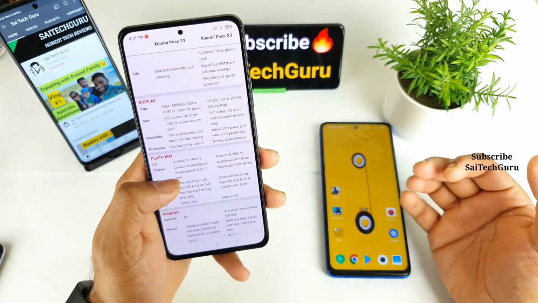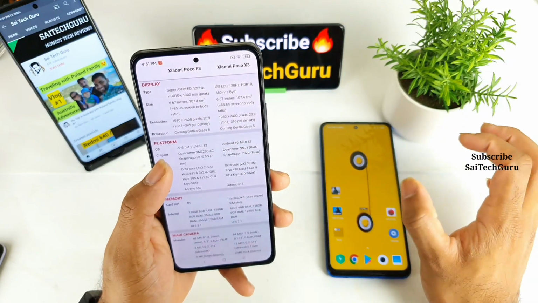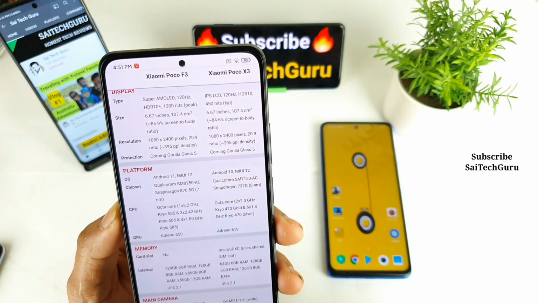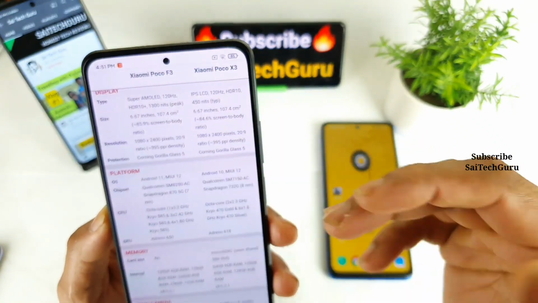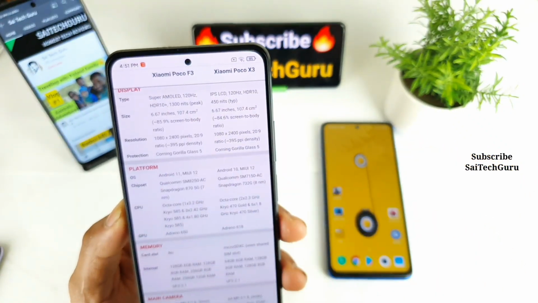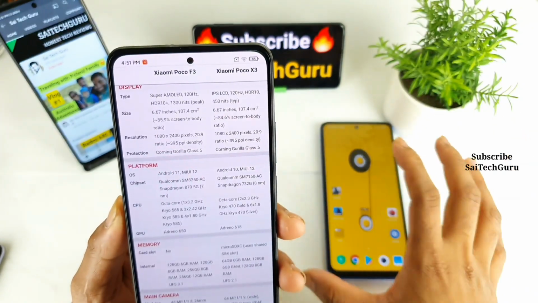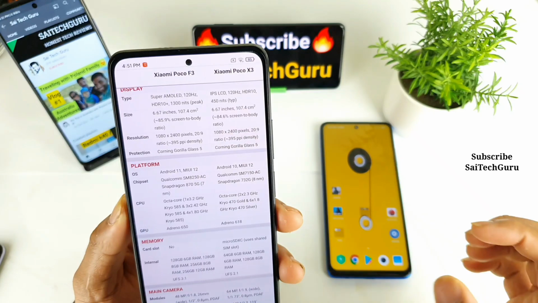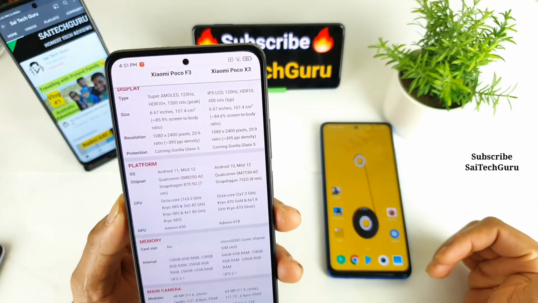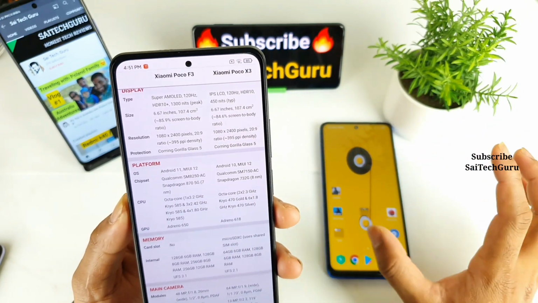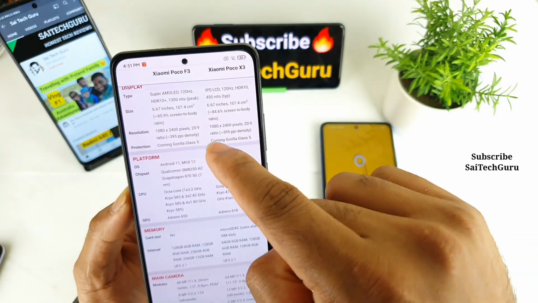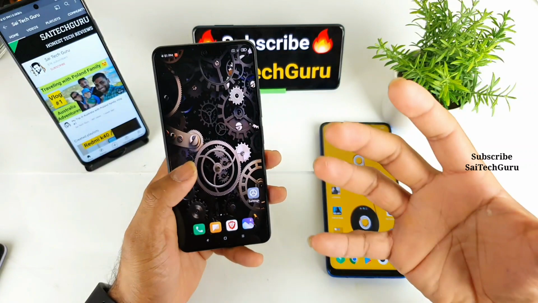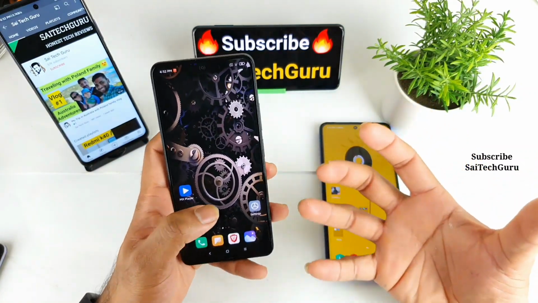Just to be clear on all the specifications, the Poco F3 is using Super AMOLED 120Hz. The Poco X3 is using IPS LCD 120Hz. HDR10 plus is certified in the F3, and HDR10 certified only in the X3, as you can see. And same screen size, same resolution, same Gorilla Glass 5 protection. So the only difference is Super AMOLED and IPS LCD, and the brightness, 1000 nits in the F3 and 450 nits in the Poco X3. So now we know the basic hardware specifications.